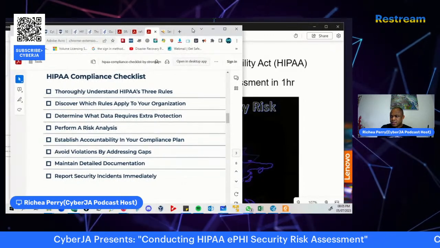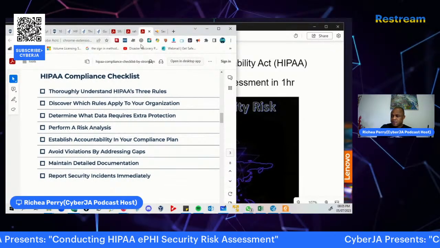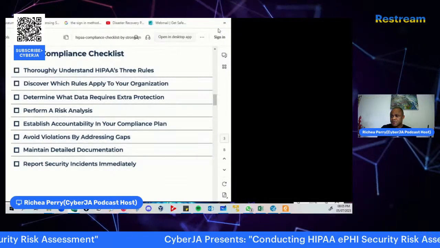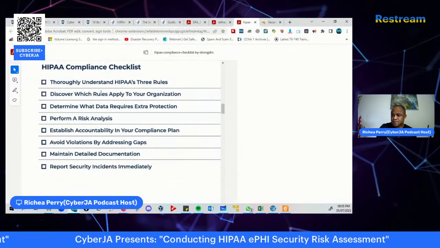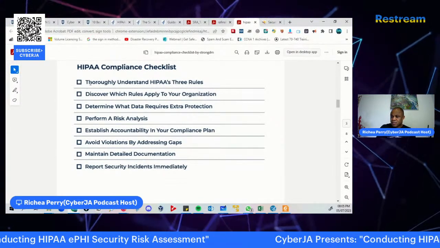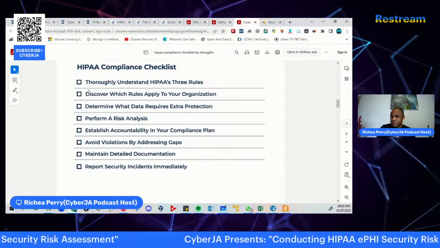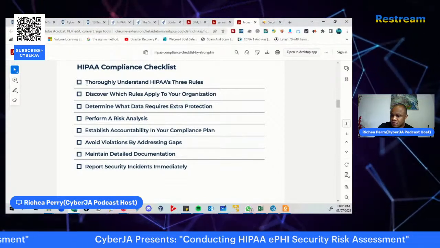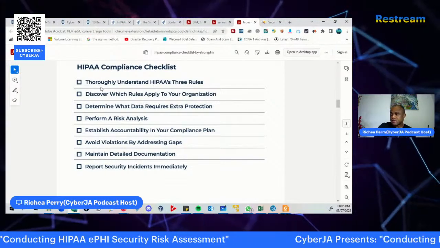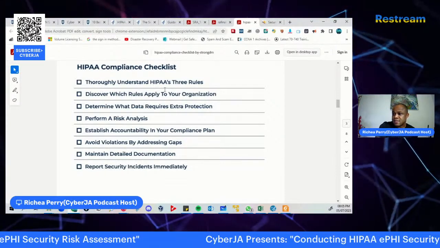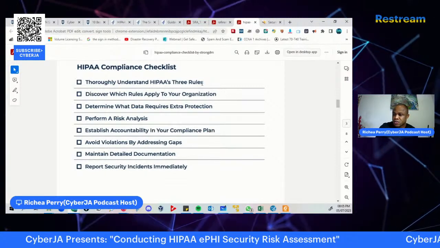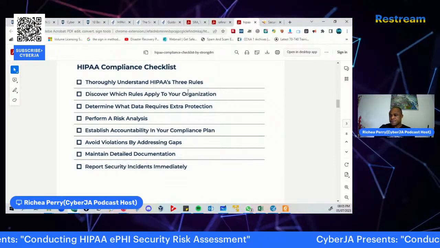And quickly on screen, guys, you're seeing the checklist. This is pretty much our checklist for HIPAA compliance, and it consists of approximately 8 main items. One of the first checklist items that you will come across is to thoroughly understand HIPAA's 3 rules. And I'll be bringing across those 3 rules, highlighting those rules.